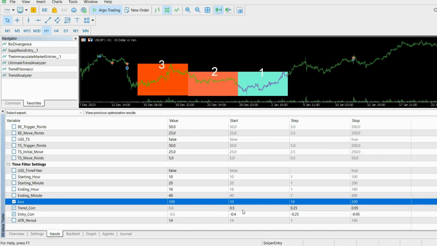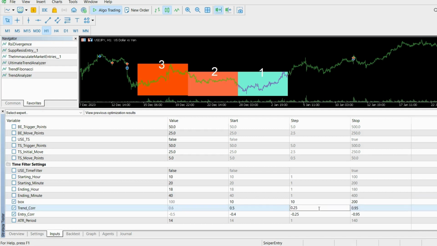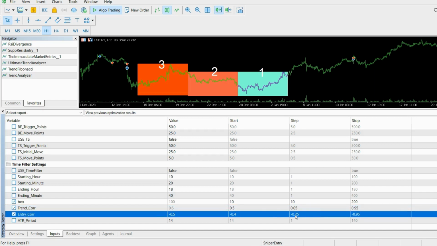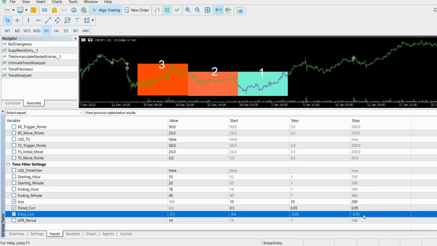For the trend correlation, I will start at 0.5, since everything above 0.5 is significant correlation, and I want to increase by 0.05, and the same thing goes for the entry correlation. I will start at 0.4, okay, and I will do the same step here.